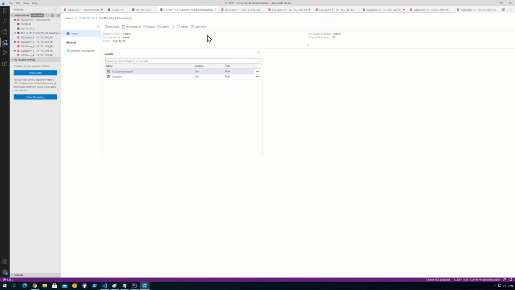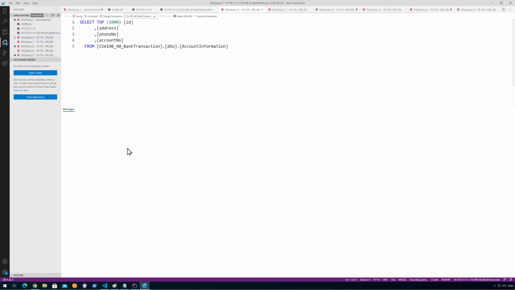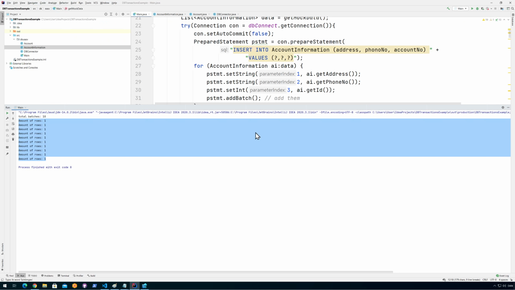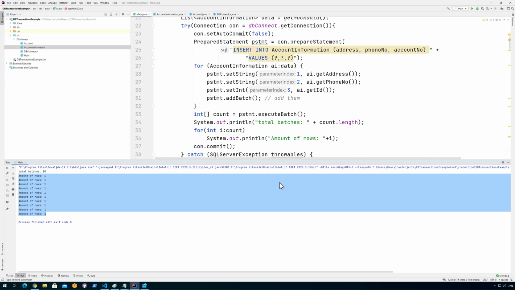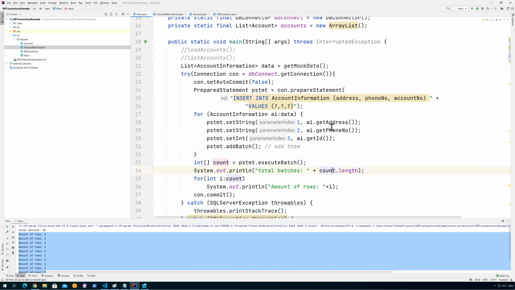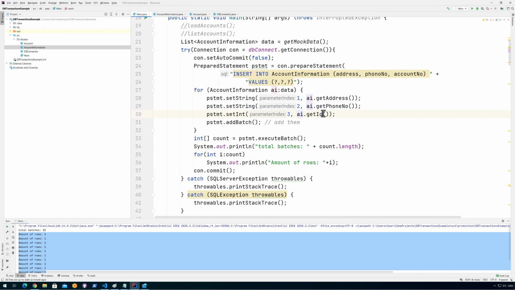If we go into our database, we'll see account information, select top 1000. And we'll see that now we have the different addresses in here. For some reason, the account number got problematic or something. I'm not sure what's going on here. I did some problem in the code here. Let's see. What did I do? Oh, I used the getId here. So what I should have done, of course, was getAccountId. That's not the point of this video, though.